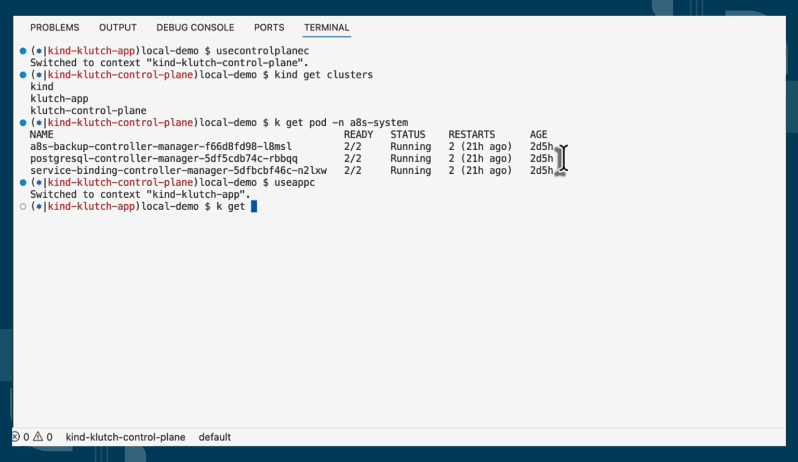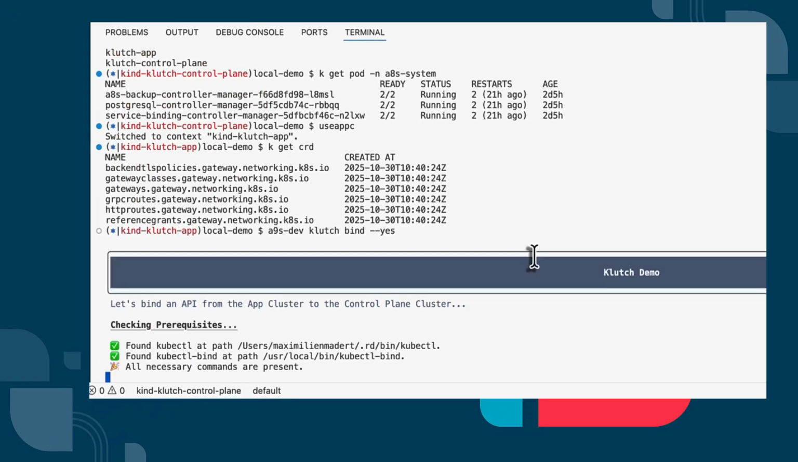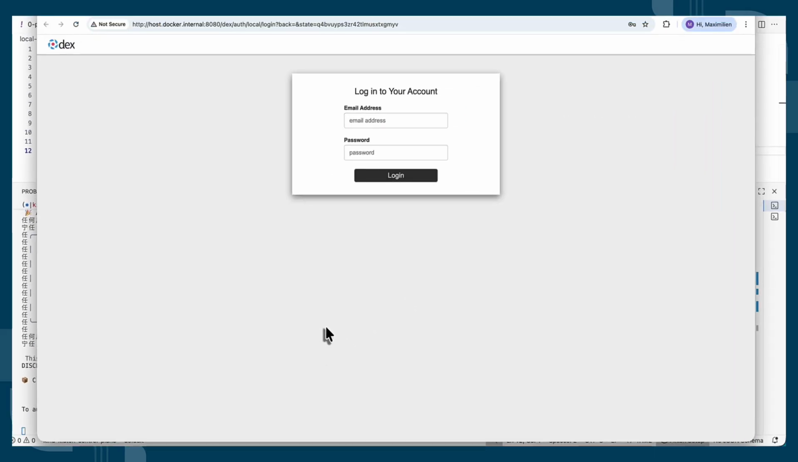Here we can see there are no Postgres specific APIs yet, CRDs. So now I'll connect my cluster to the control plane. Here it connects to the identity provider that you configure on the control plane cluster. In this case, it's Dex, a local one.